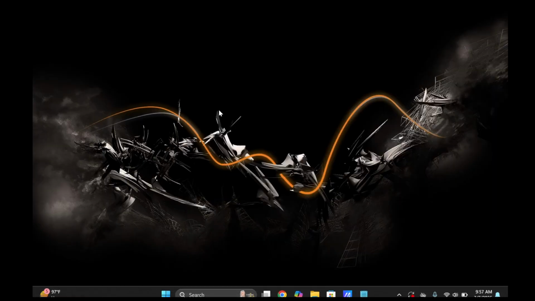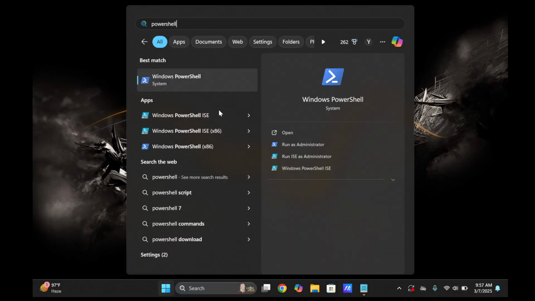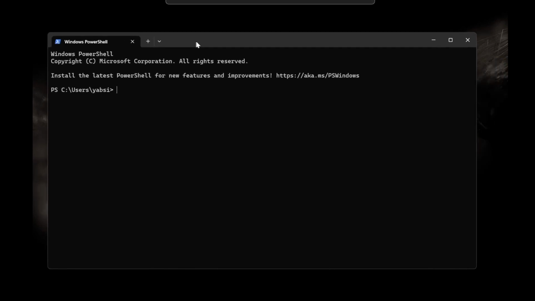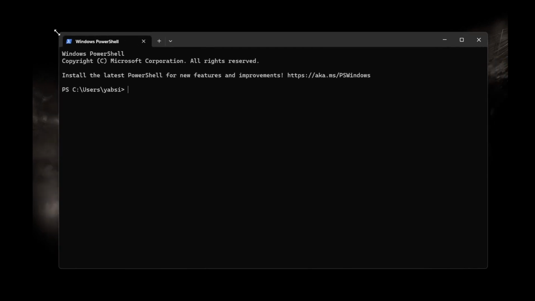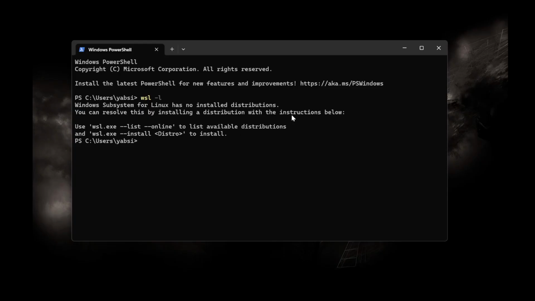After that, what you need to do is open PowerShell, which you can do by typing in the search bar PowerShell. The first thing we need to do is run the command wsl -l. This will try to fetch the available Linux distributions already installed in our WSL, which we don't have any because we were just starting empty.